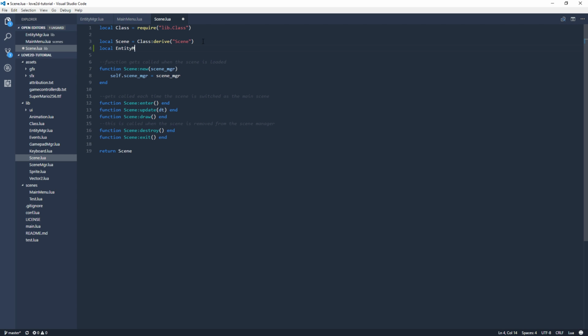So we'll require EntityMgr, and we'll say require lib.EntityMgr, like so. And in the new, we will say self, and you can name it what you want. I like EM. I don't want to have to type out EntityMgr all the time. And I will just say EntityMgr. So we'll make a new one in this new function.